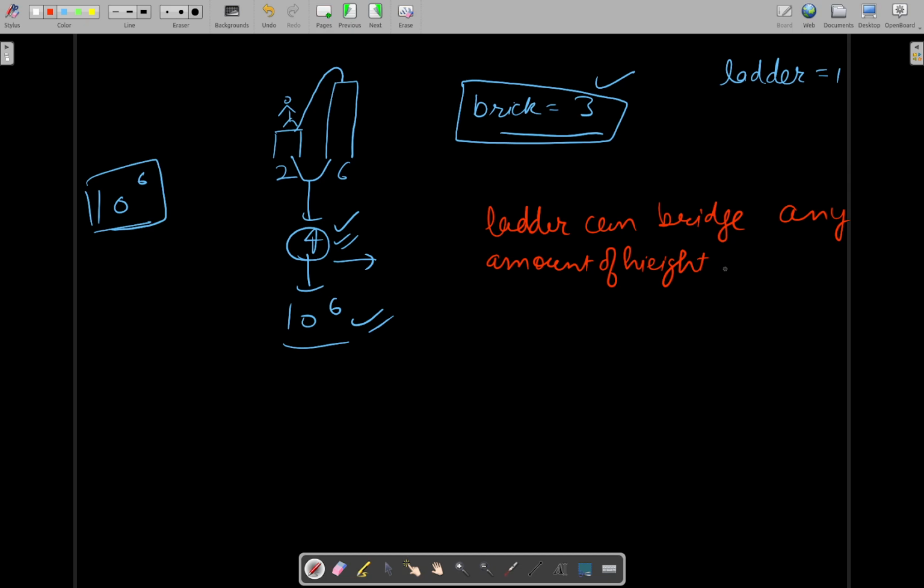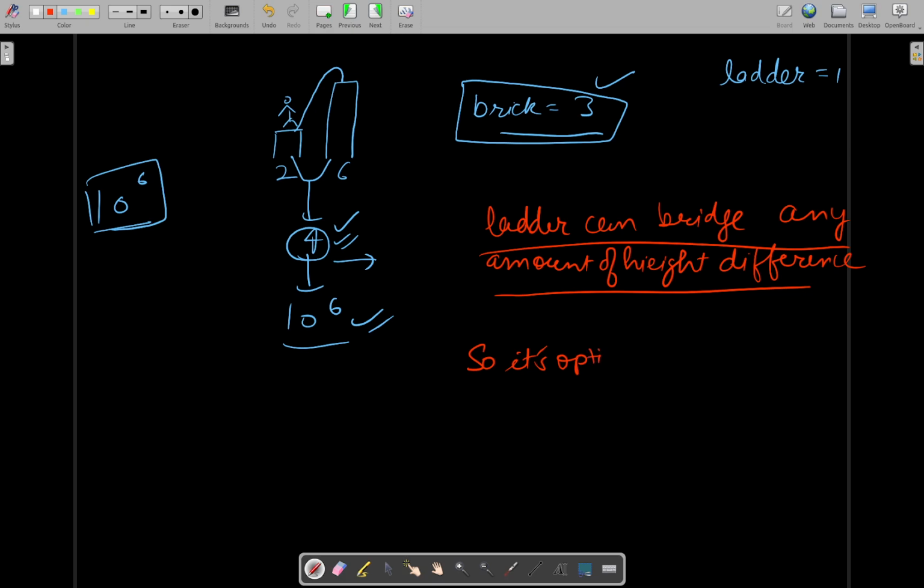Height gap, you can say height difference basically, if you want to be more specific. So it is advisable, or you can say it is optimal, to use ladder only for larger gaps, larger height differences.